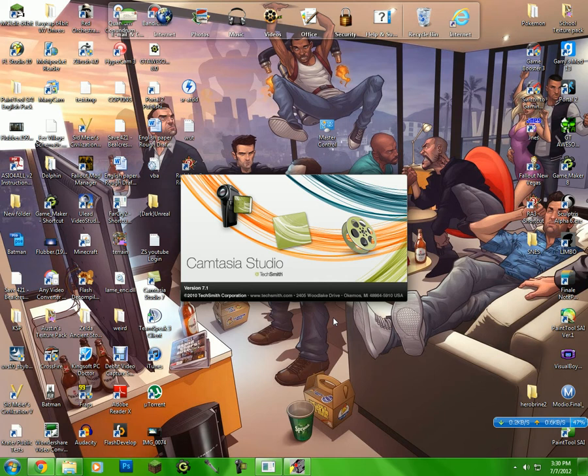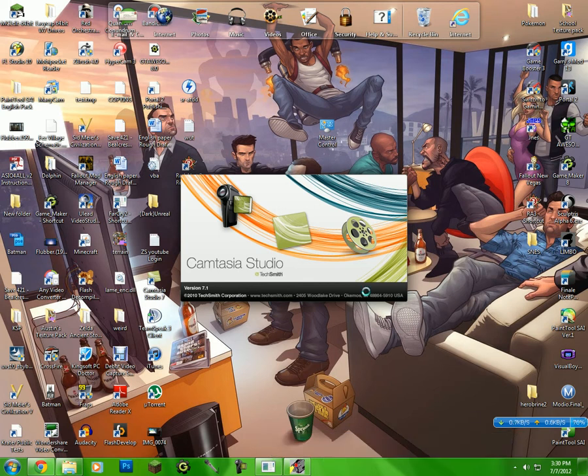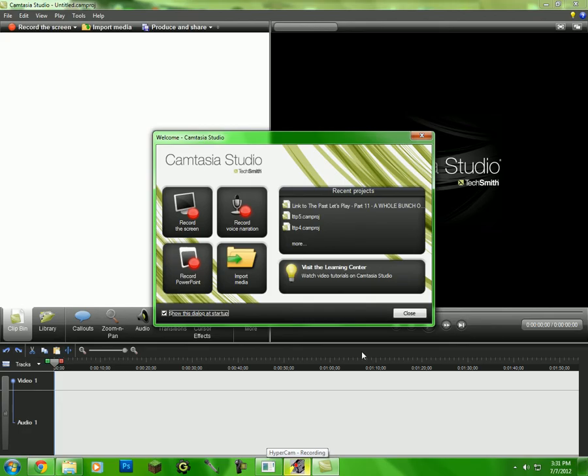And what you can do is, if you don't like using Camtasia Studio, right off the bat, you can save the file and then open it up in Windows Movie Maker and edit there if you feel like it. But I usually just edit it in Camtasia Studio and render it and then upload it to YouTube. So, oh, my computer's performance is slow. It's because I'm recording. So yeah, that's what I usually do. So boom, here we go.